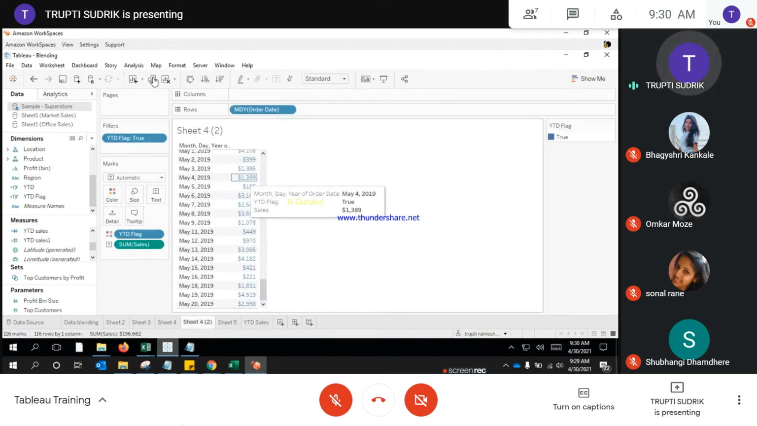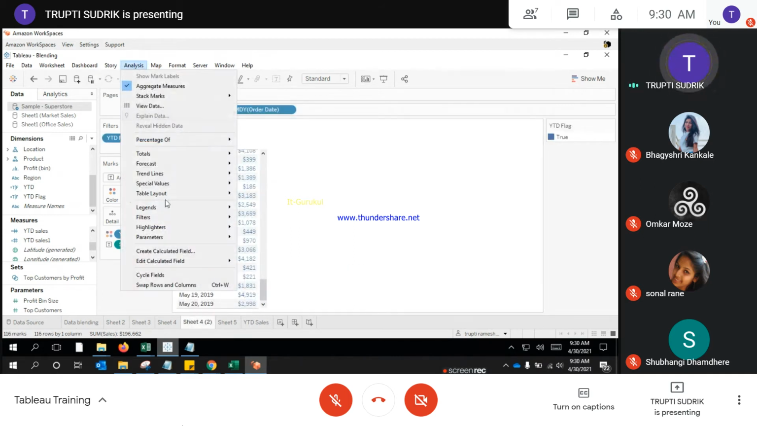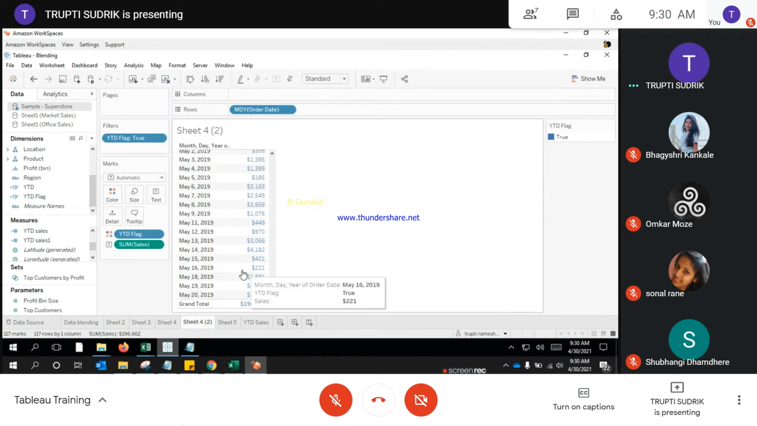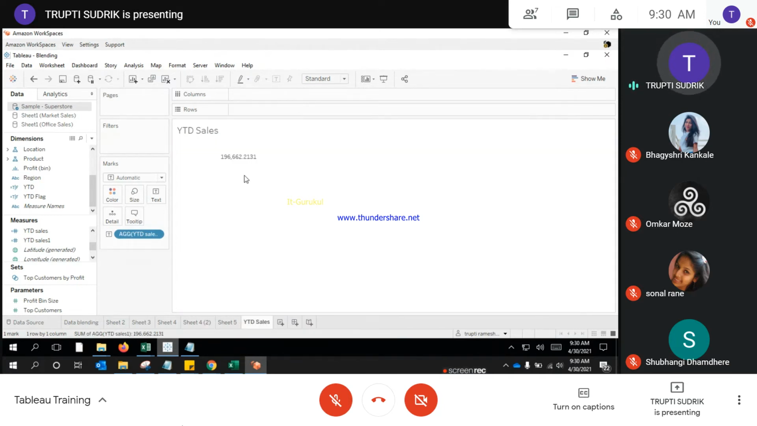So if I want to check whether it is correct or not, just go to totals and show column grand total. I want to see the grand total of this whole column. You can see the grand total, the sum of all these numbers, comes as 196,662, and here it is also 196,662.